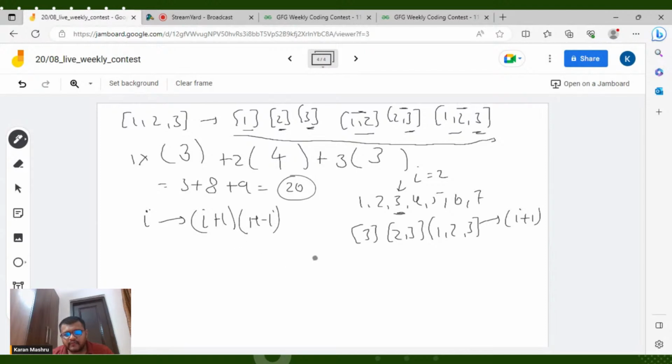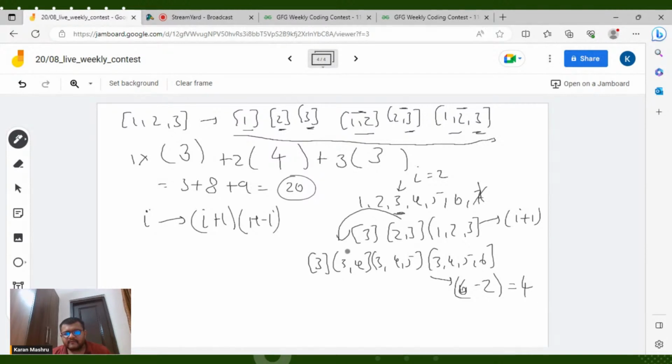And if I look forward, then it can be 3, 3 4, 3 4 5 and 3 4 5 6. Let us remove 7 for now. So in how many subarrays does 3 occur when 3 is the first element? In 4. 4 is nothing but n minus i. n is 6, i is 2 for value 3. So this is 4. Now I can combine any of these subarrays with any of these subarrays.